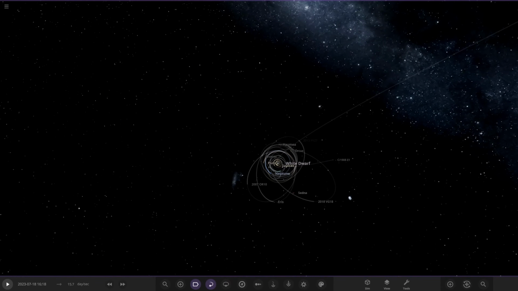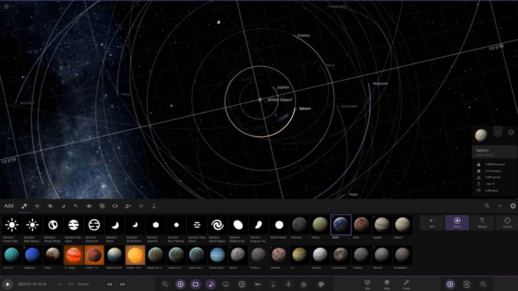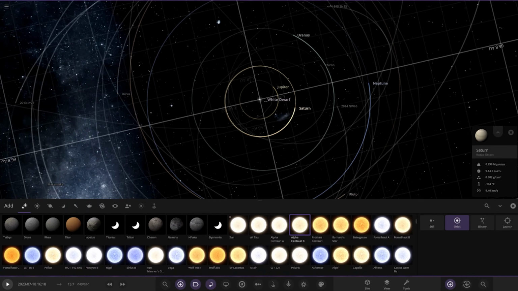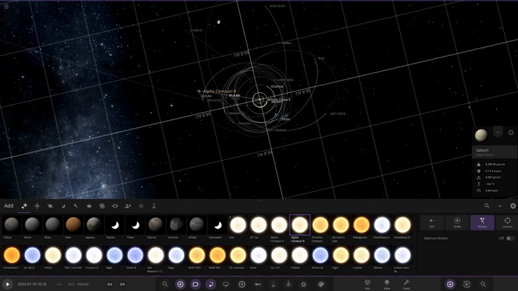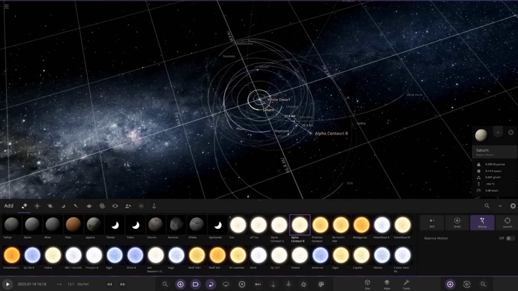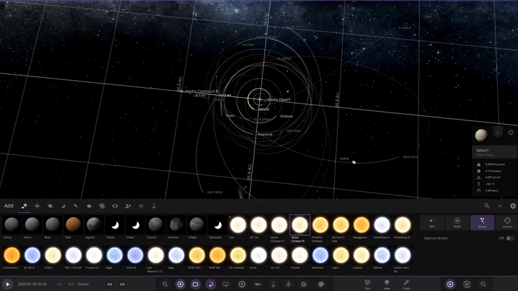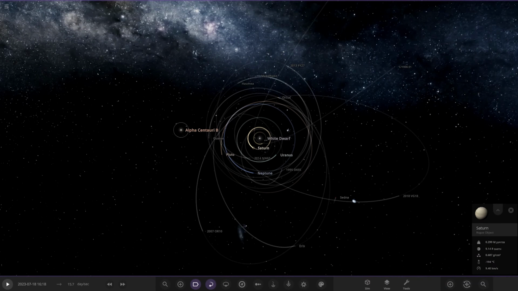Looking good. And then we're going to have a new star. I'm actually going to use Alpha Centauri B for this. We're going to have a new star form on the edges of the solar system over here. Let's place it here, 66 AU away. So we're going to have a new star magically formed from the remnants of our own solar system.